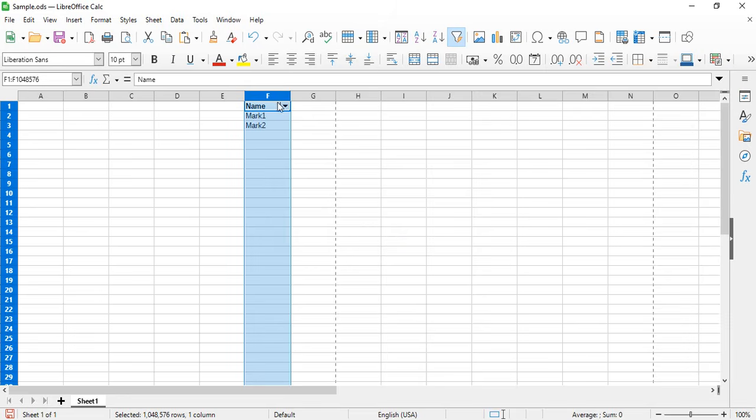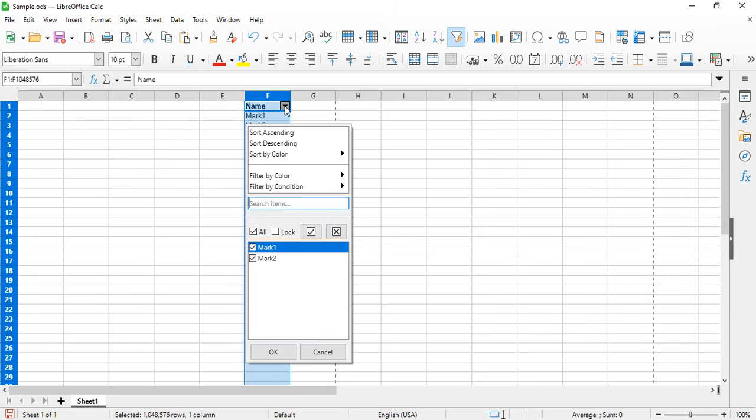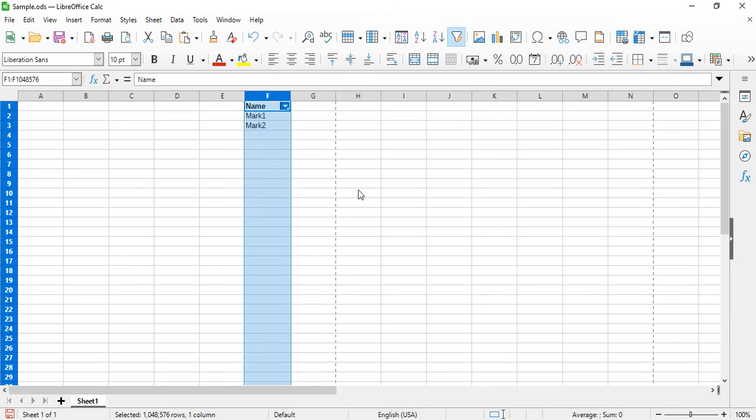Now, click on the drop-down arrow on the cell of the column header. This action will open a menu with various filtering options. One of the great features of LibreOffice Calc is the ability to filter by color, condition, or specific values. For instance, if you want to filter by color, perhaps to see only the rows where a certain cell is highlighted, you can do this easily.